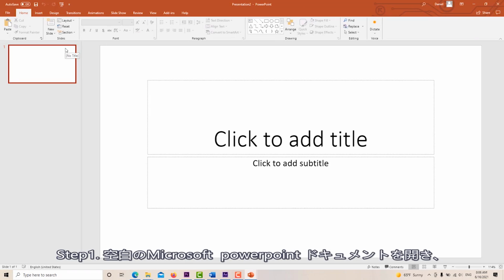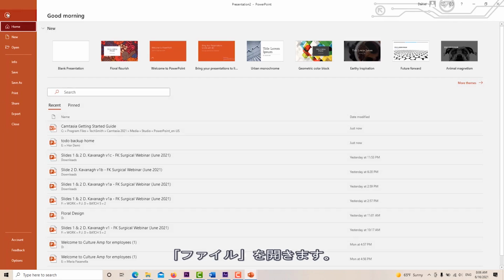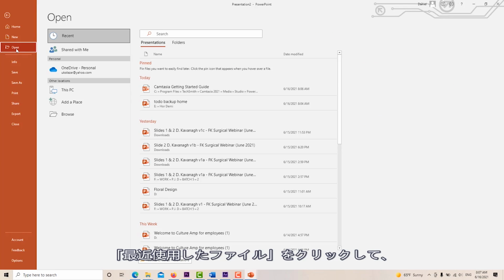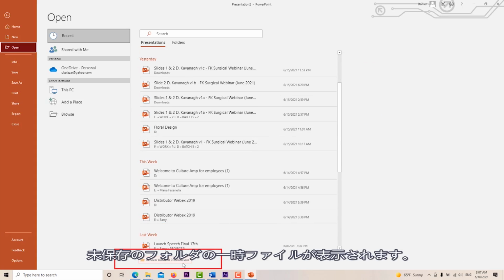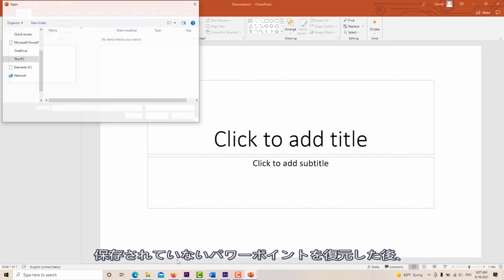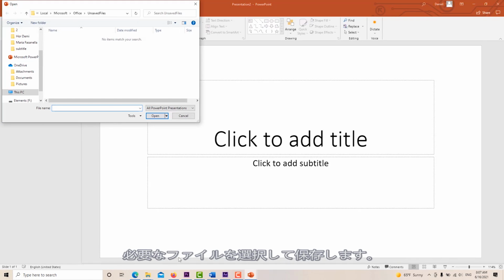Number 1. Recover unsaved presentations. Step 1. Open a blank Microsoft PowerPoint document and click the File tab. Step 2. Choose Open. In the Recent section, click Recover Unsaved Presentations on the lower right. Everything in the unsaved folder is temporary files. Make sure to save everything you need after restoring the unsaved PowerPoint, in case you might lose it again.